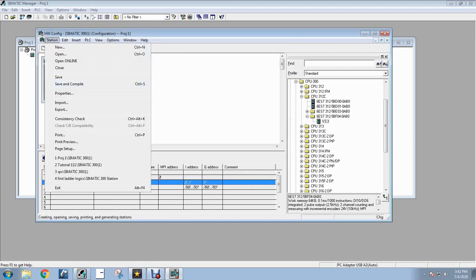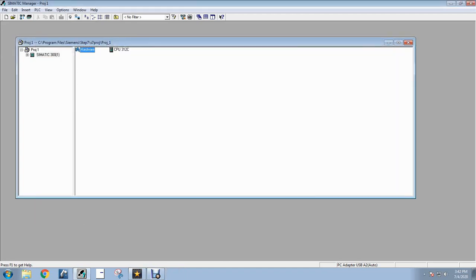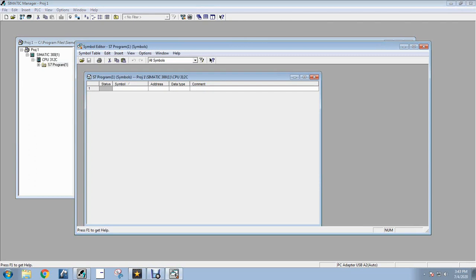Now go to the station, save and compile, or simply use shortcut on the keyboard Ctrl+S. Now close this hardware configuration window. Now double click on CPU, then SN programs and then symbol. A symbol window will be opened. Here you will symbolize the input and output addresses.